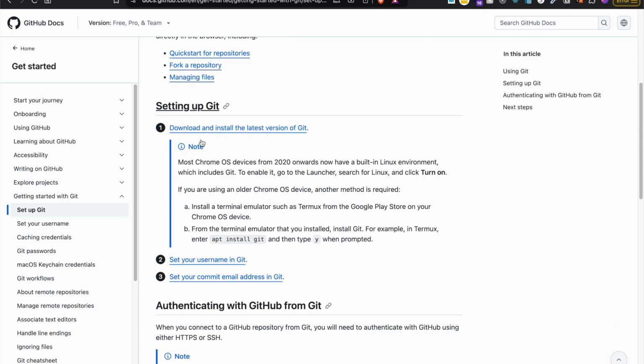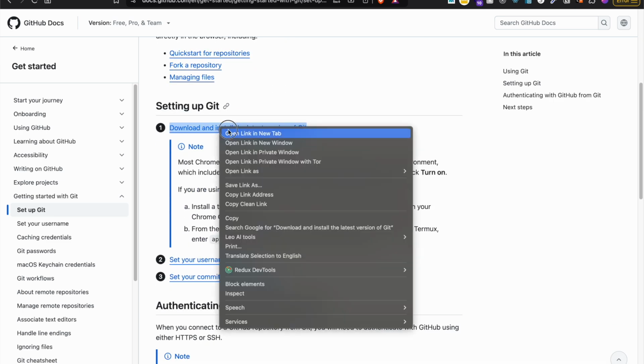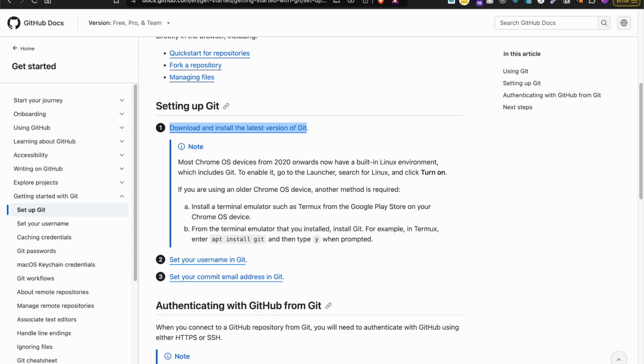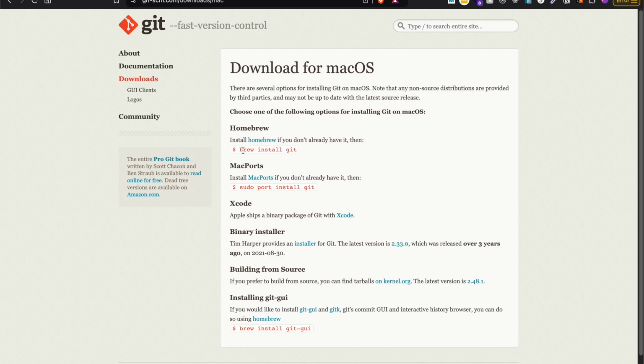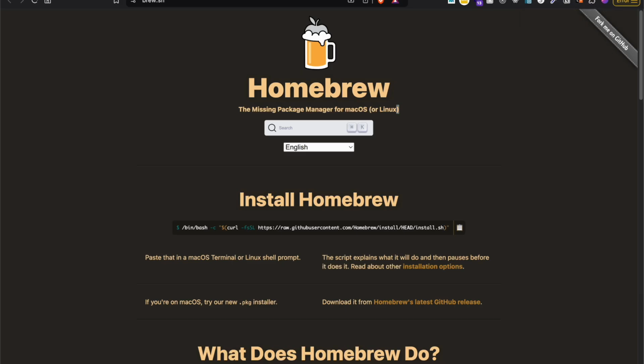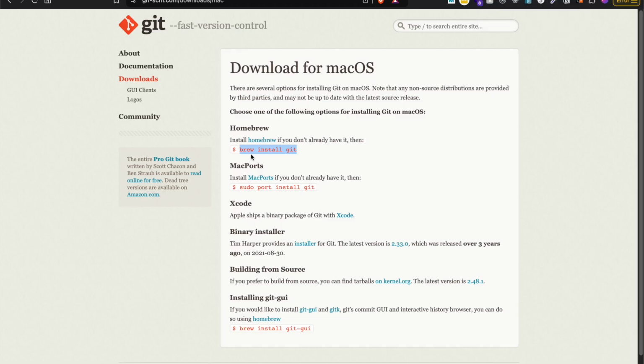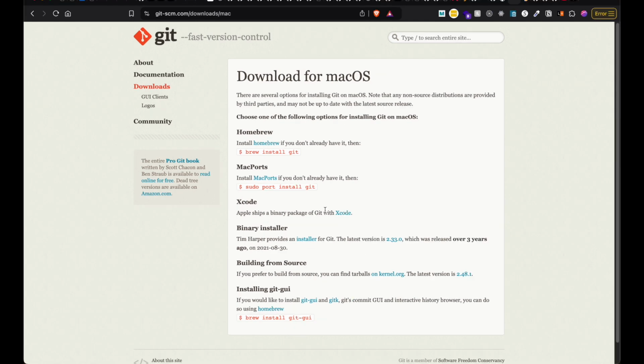So we had to do that first, but then we can install Git. If we have a Mac, we can use brew install git. We just installed Homebrew. You install Homebrew first and then run this, or you can install MacPorts, or if you already have Xcode, there's a binary packager for Git.